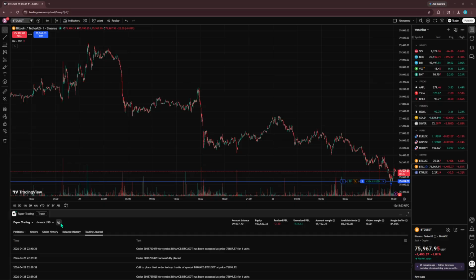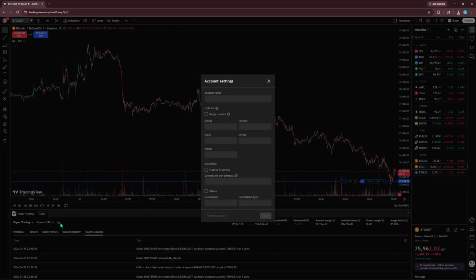You'll notice a gear icon that represents the settings. Go ahead and click on this icon. It's your gateway to customizing your paper trading account to better suit your trading style and objectives. Once you're in the settings, you'll find a range of options, but our focus today is specifically on setting up leverage.